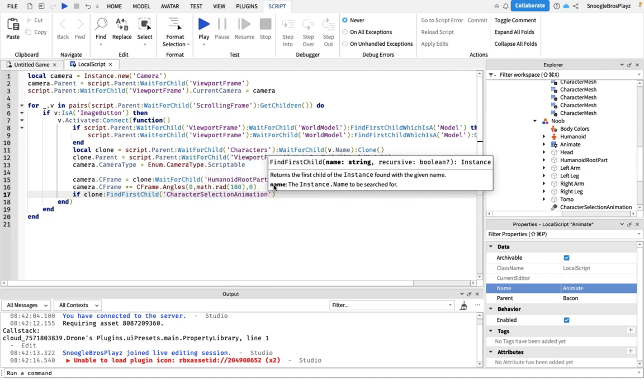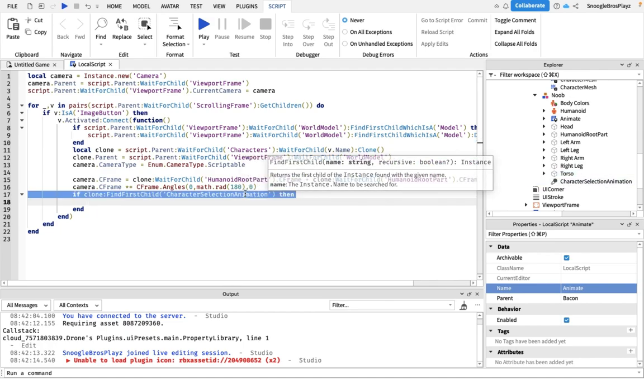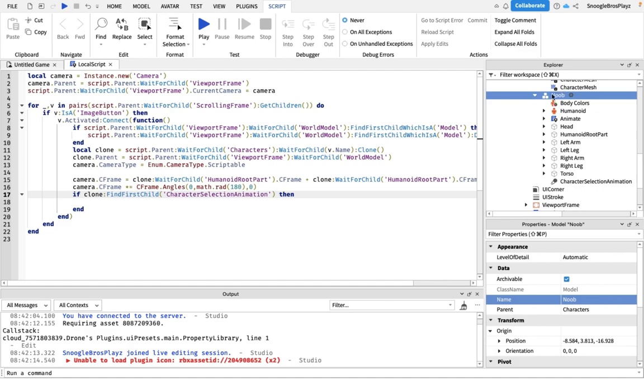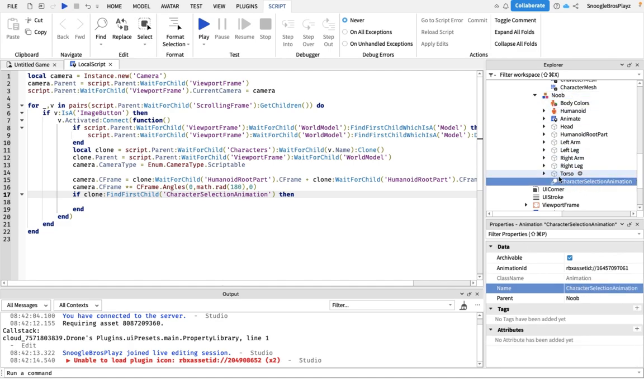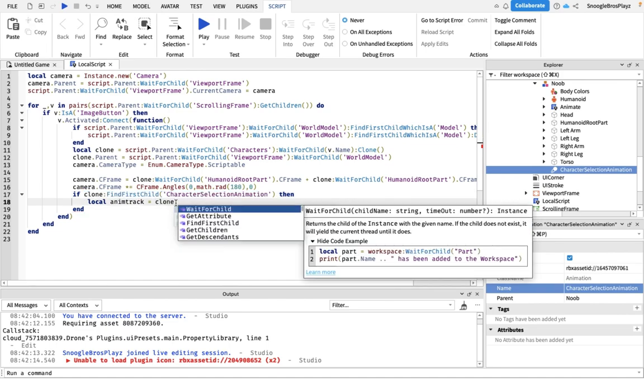What this does is it basically checks if your character has a CharacterSelectionAnimation inside of it, because my Bacon doesn't have one. So if it does, then it's going to load the animation and then play the animation. Alright. So we're going to do local animTrack equals clone, which are humanoid.